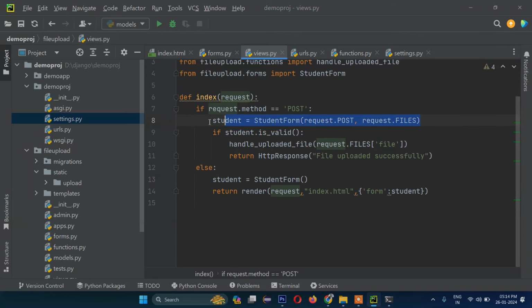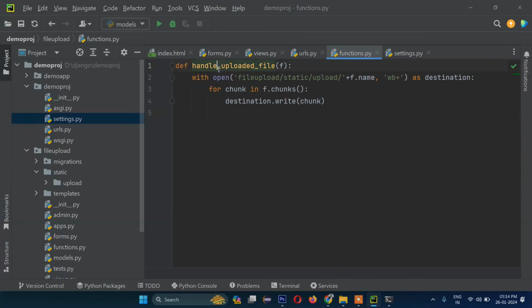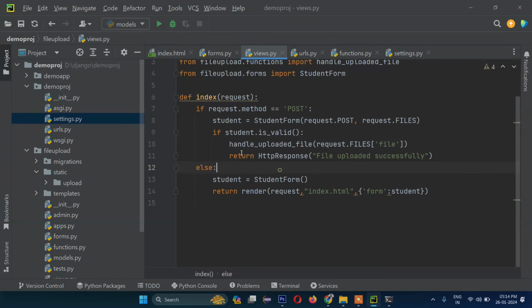So if request.method, that means if we post, then this code snippet will work when we submit, and before that we are creating an instance of the form and passing it here, and finally we are calling that into our HTML file. Okay, and here is how it works: we are calling this function which is inside our functions.py. This function we are calling here in the view section. And finally when the file is successfully uploaded, in that case it will display this message.